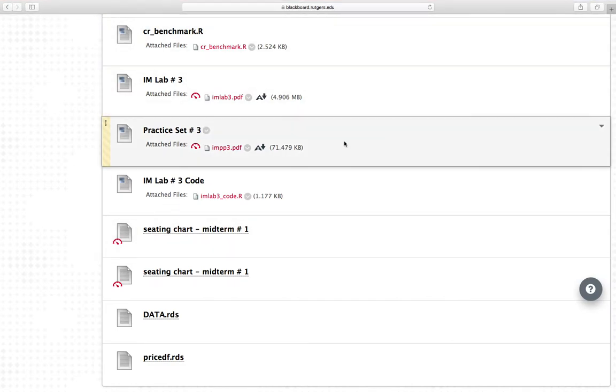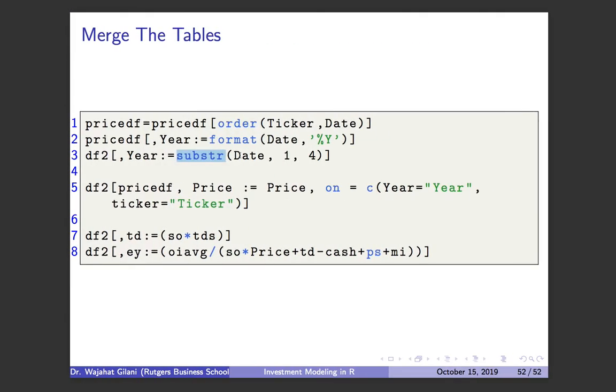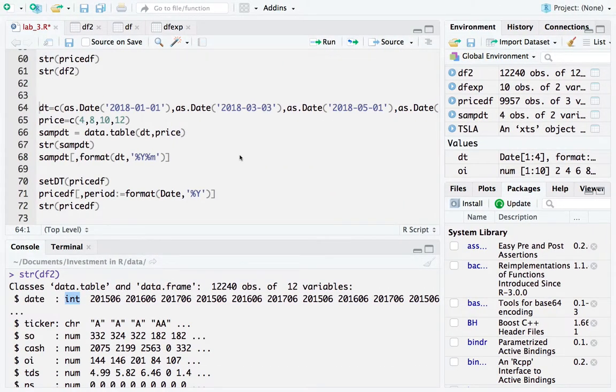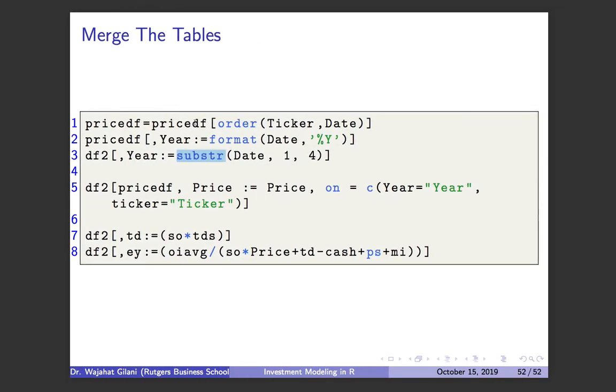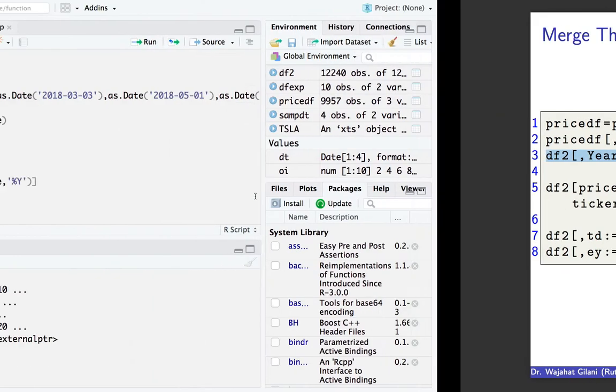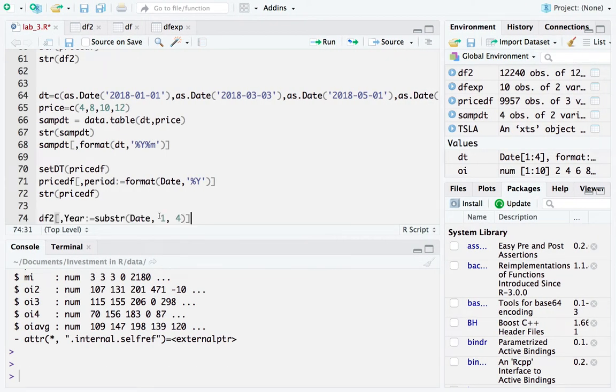So we need the substring function. If I were to go back here in my code, let me show you what's happening here. The substring function does exactly what it says it does. It takes the substring of any integer or character.